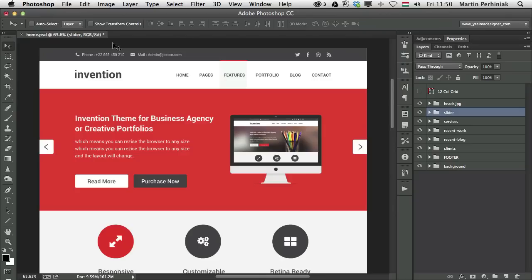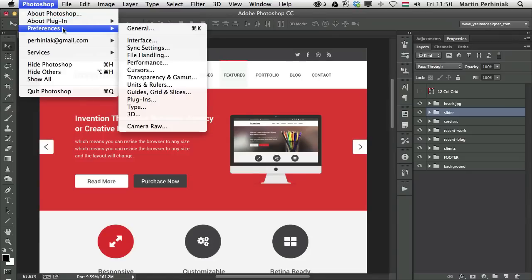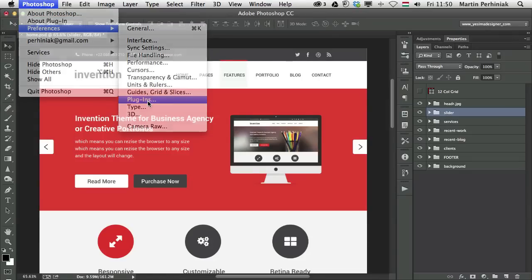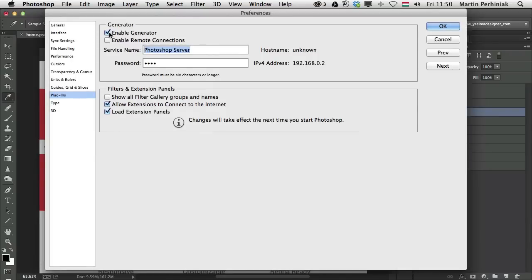So, how to set up first of all? You can go to Photoshop Preferences, or if you are on PC, it's under Edit Preferences, and then choose Plugins. And here you have to first of all turn on the generator. This is a plugin, so it has to be enabled to be able to use this feature.